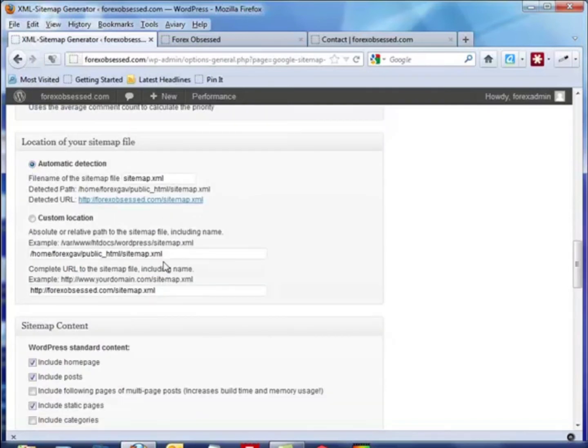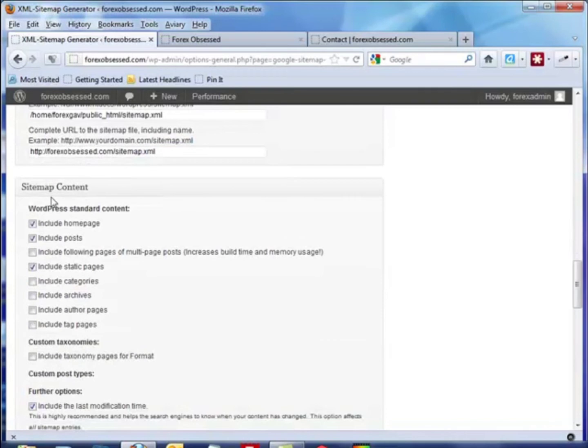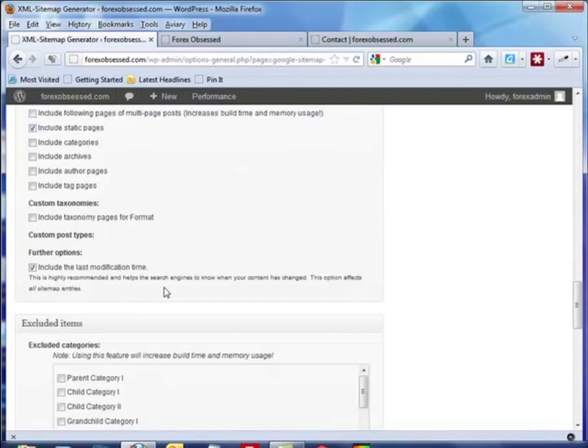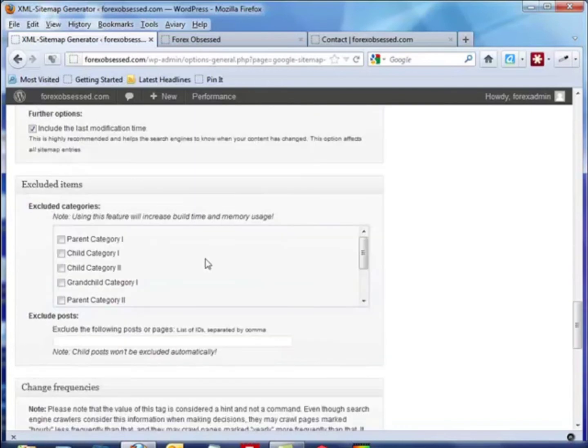I always click automatic detection. Here's where you can set up the sitemap content. Always include the homepage, posts, and static pages. You can include categories and that kind of thing. I don't usually, and I don't usually suggest it.